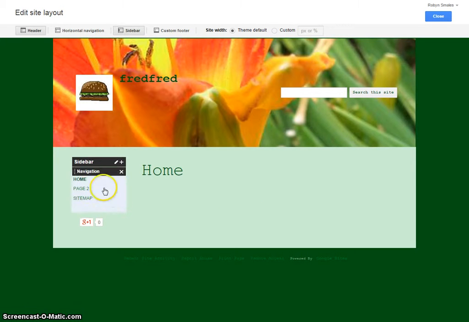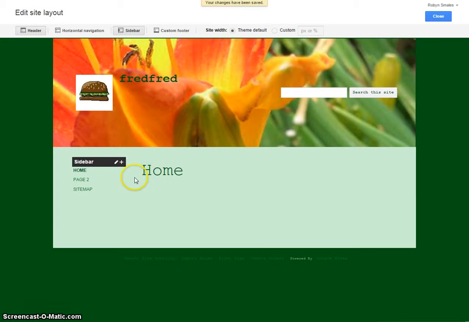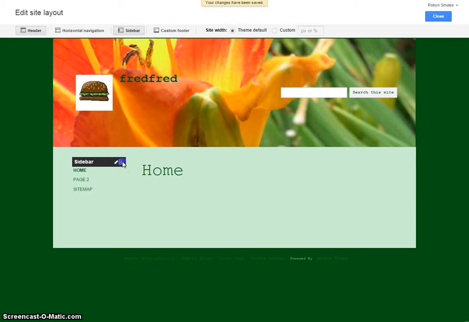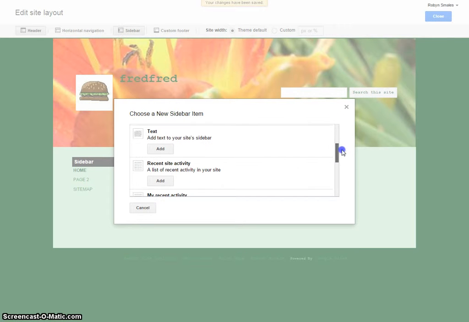Now the next bit I'm going to edit is I want to edit this sidebar. So at the moment I have two elements on my sidebar. I have my navigation and I have a +1 button. If there's something on the sidebar that you want to take off, you can just click the little cross, come up with delete sidebar item and click OK. You can choose whether you display it on the left or the right. You can choose how wide you have it if you click on the little pencil tool. If you click on the plus tool, it comes up with items that you can add to your sidebar.